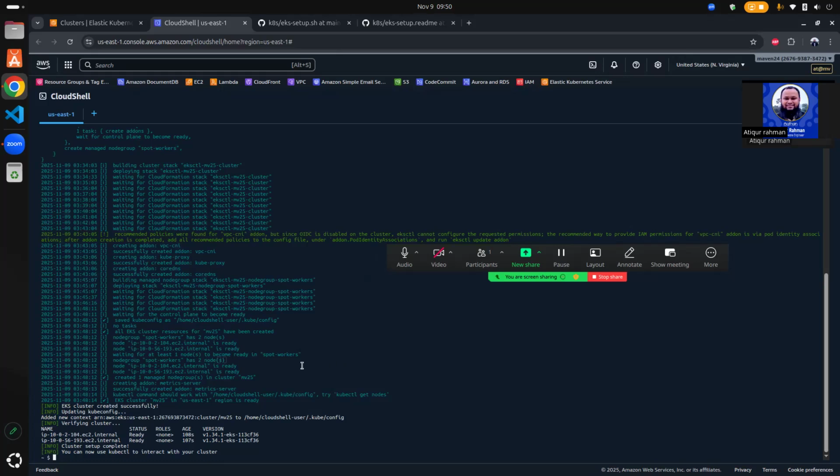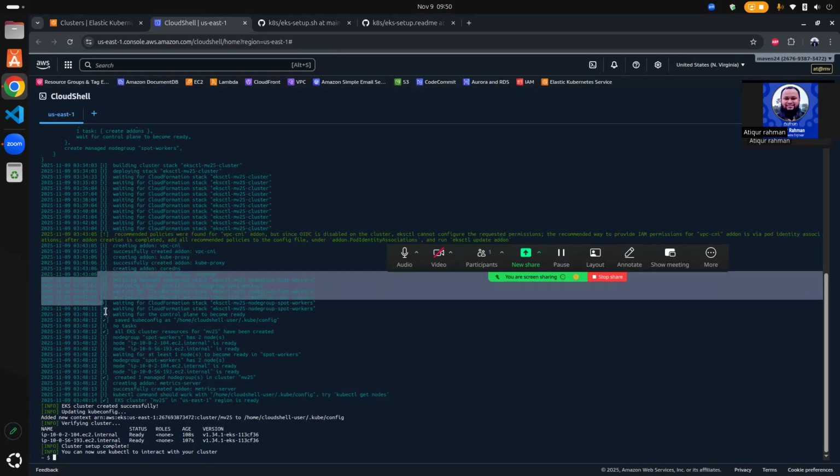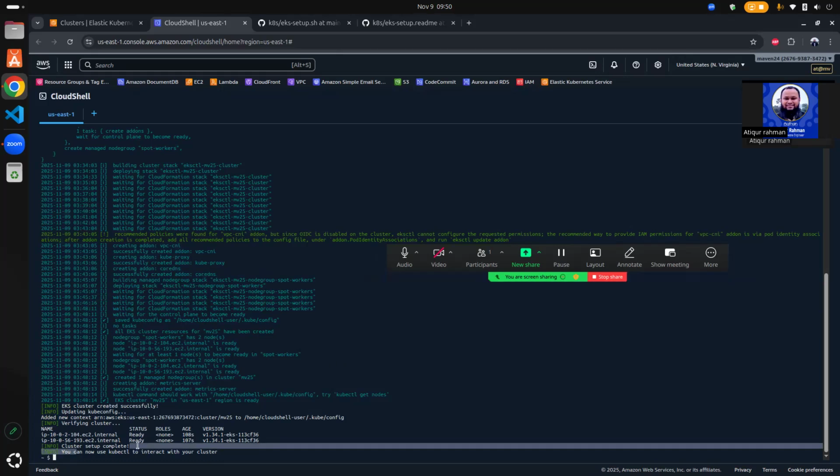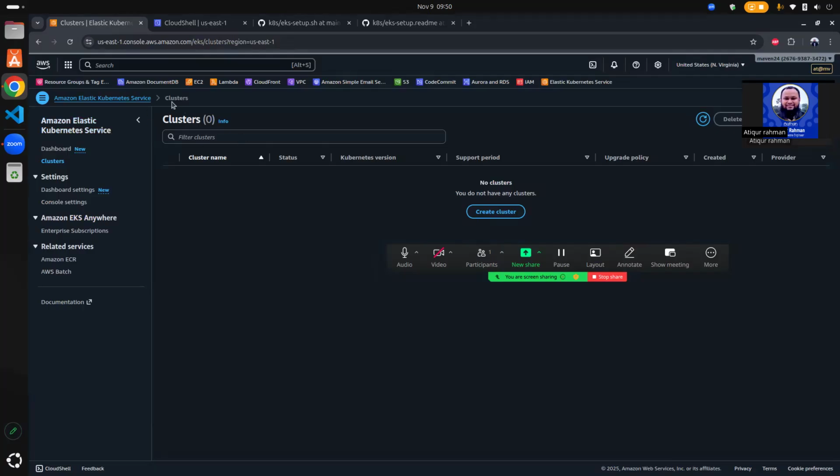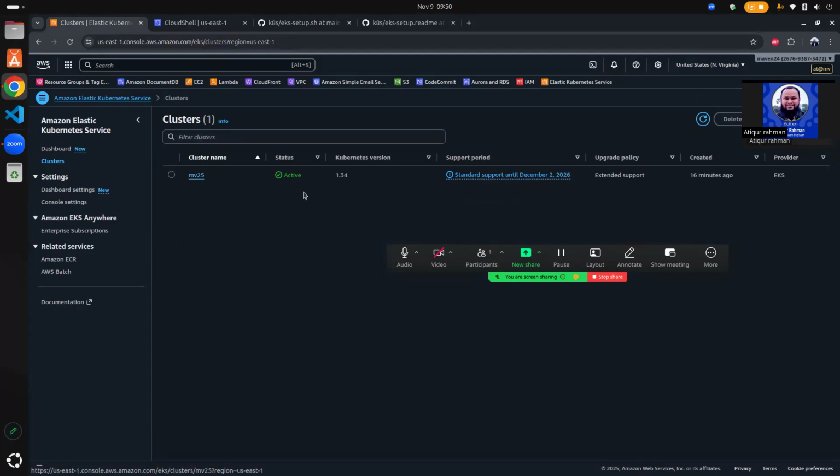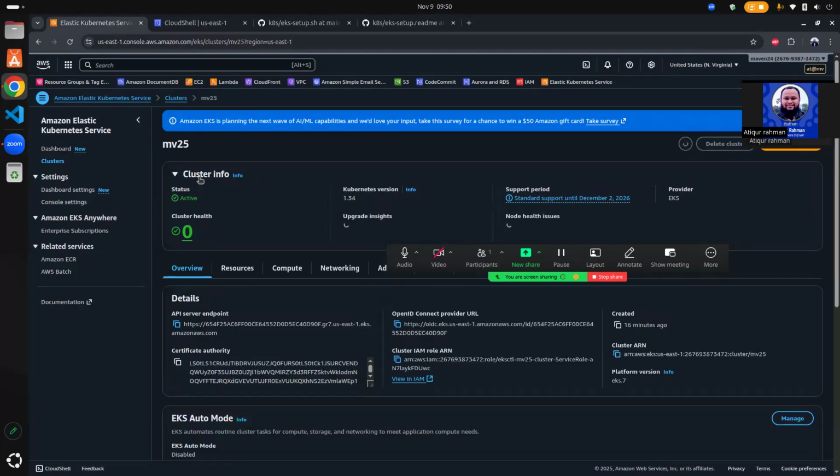Okay, I'm back and it seems that the cluster creation is done. It says you can now use kubectl to interact with your cluster. That's good. Now let's go to our EKS dashboard and if I refresh, I should see a new cluster, MV25. That's good. 1.34, that is also good. Created 16 minutes ago, provisioned by EKS. Now let's go to the details.